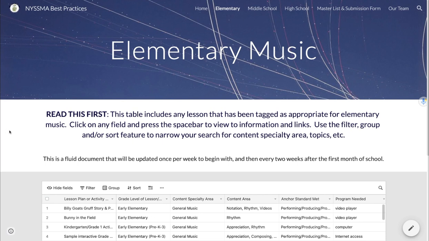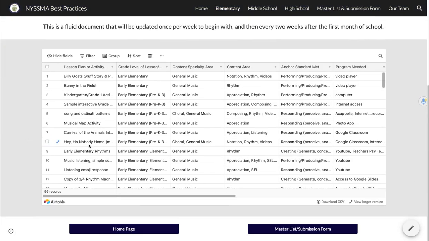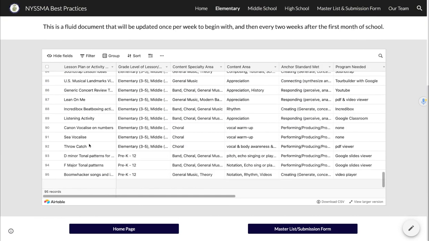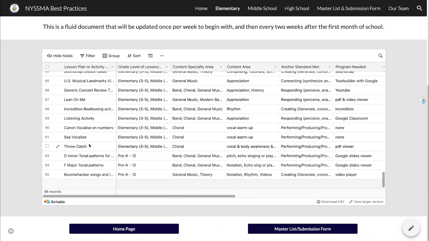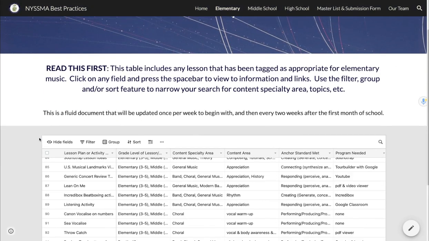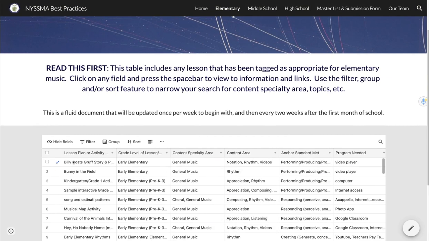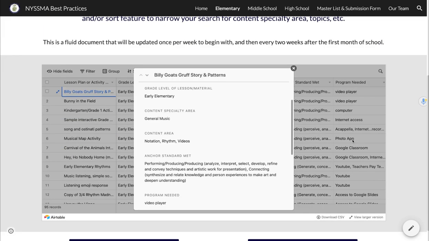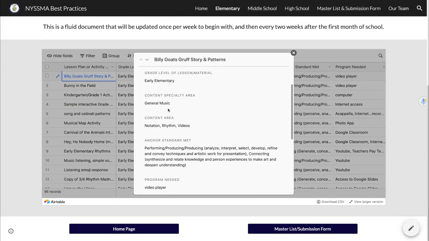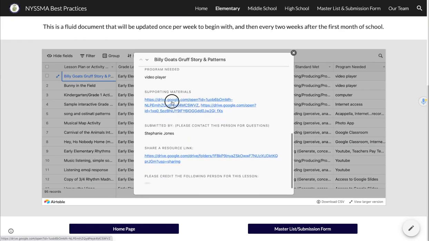Once you choose the level that you are looking to search through, you can scroll through the records. You can also scroll left to right and notice that the column on the left-hand side stays put. To access the lesson plan more deeply, you just click on any field and either press the expansion arrows or the space bar. This then gives you direct access into the lesson plan, all the information related to it, and all materials related to it as well. Links are live and active.